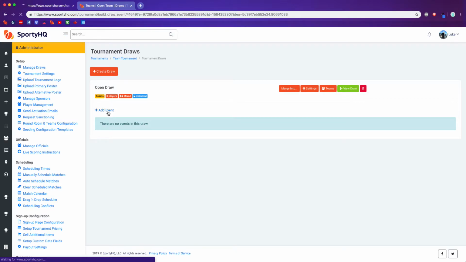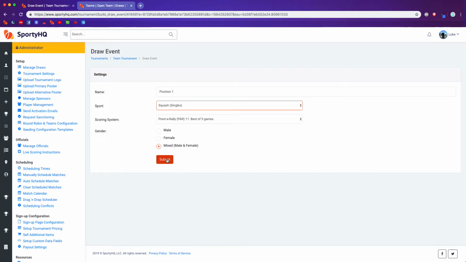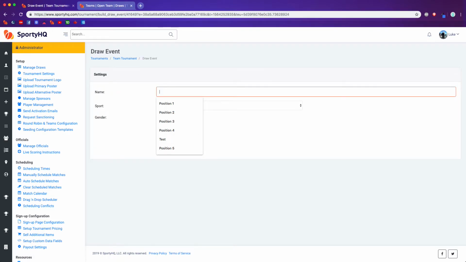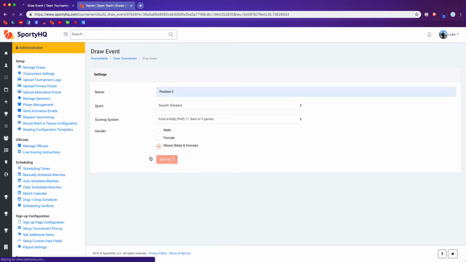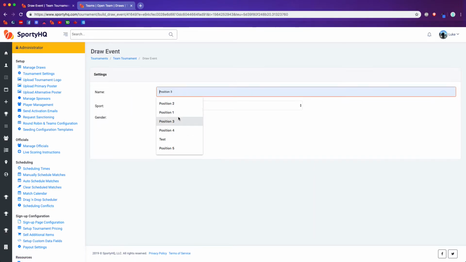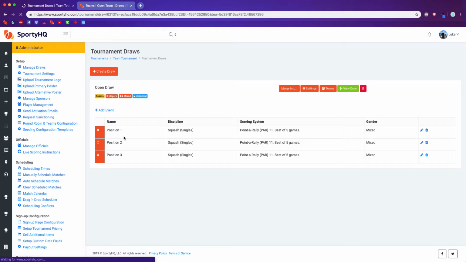So when we create events, I'm going to call it position 1, leave it as mixed. I'm playing squash. We're going to need another one for position 2. And we'll do one more, just so it is technically a team event. Position 3, also playing squash.